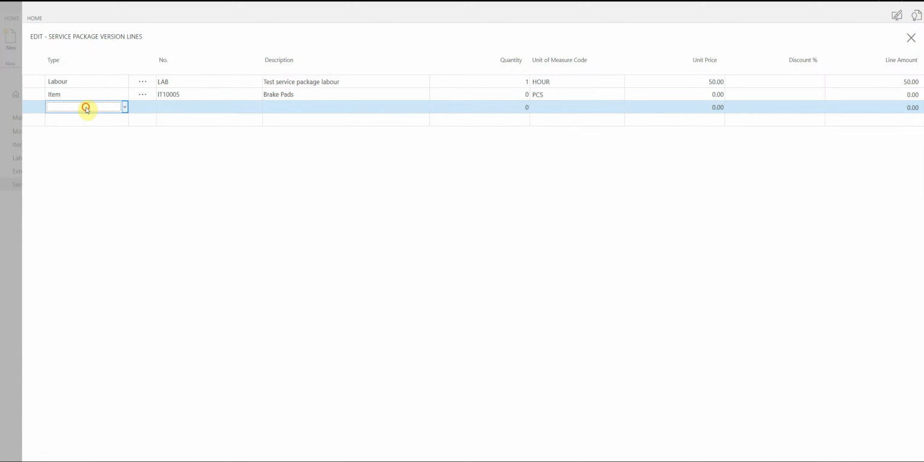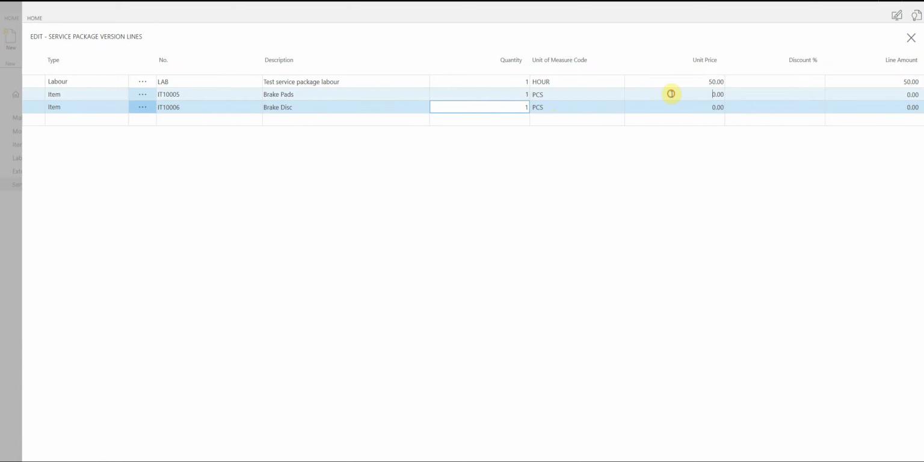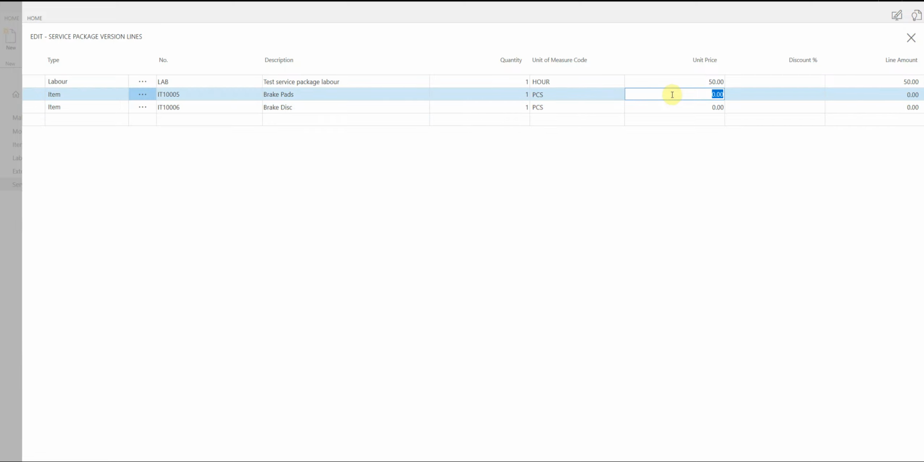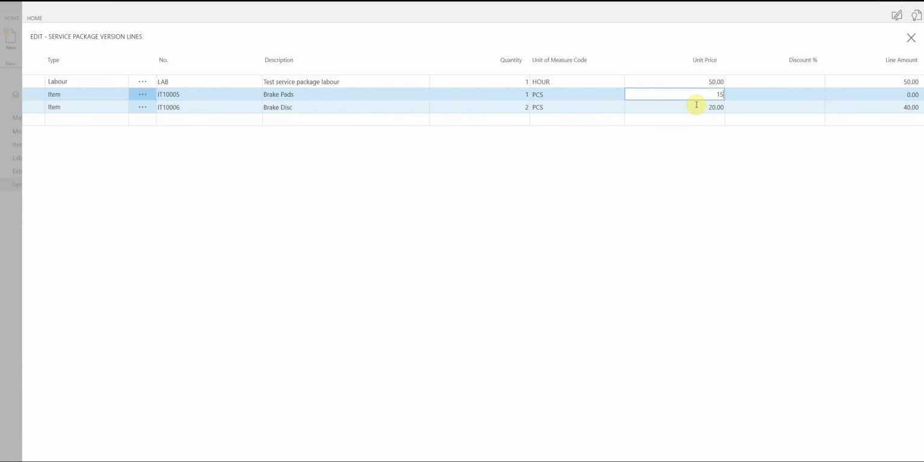brake pads, and we'll add brake discs. Again, set the quantities, and you can set the prices as well. So we'll say that these brake discs will be £20 each, and the brake pads will be £15.